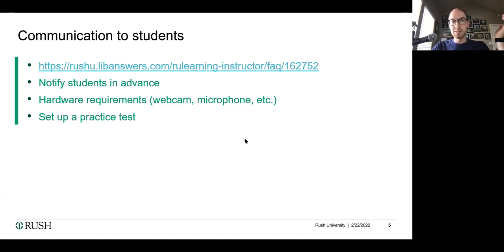Also, some students might not be comfortable with using a camera in their home environment. So they might need to set up a time to go to the library in a private setting to test. And you should also set up a practice test. So before students ever get access to a live test with Respondus, you should always set up a practice test, because that will eliminate a lot of the technical issues that you can run across.